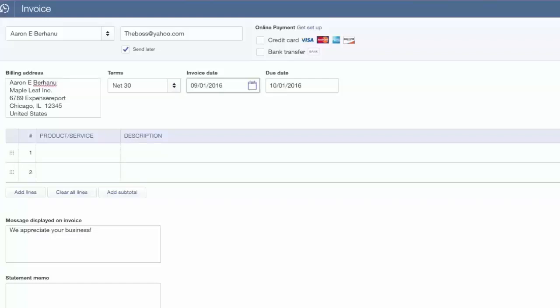Due date. The due date is automatically calculated based on the payment terms field. So for example, the payment terms are net 30. That means that the due date is calculated 30 days from the invoice date. Now let's go down and select our products and services that we want to bill this customer for.